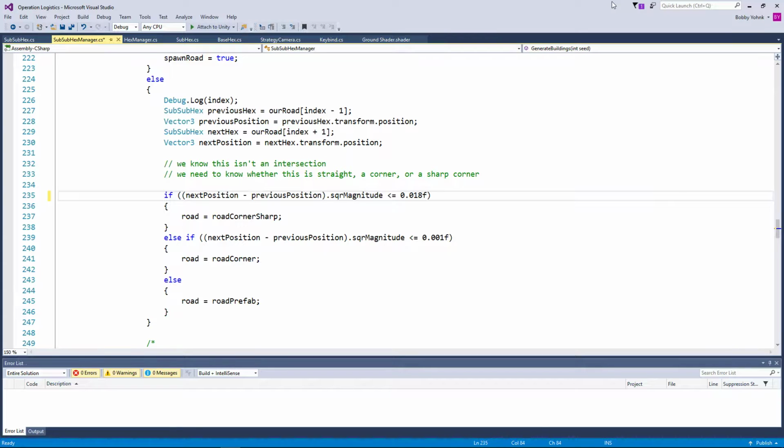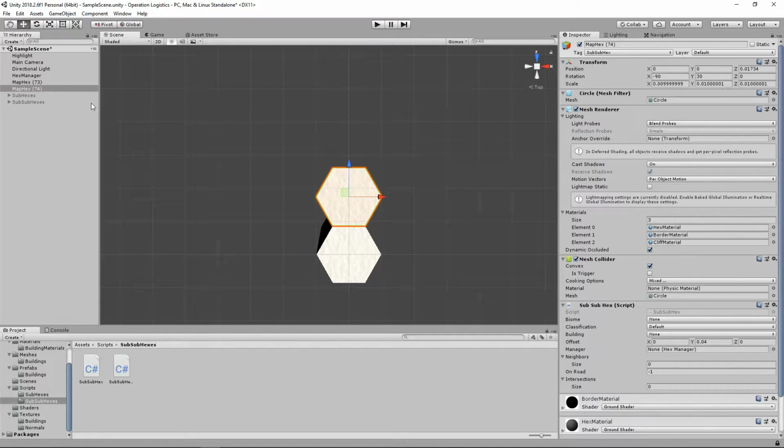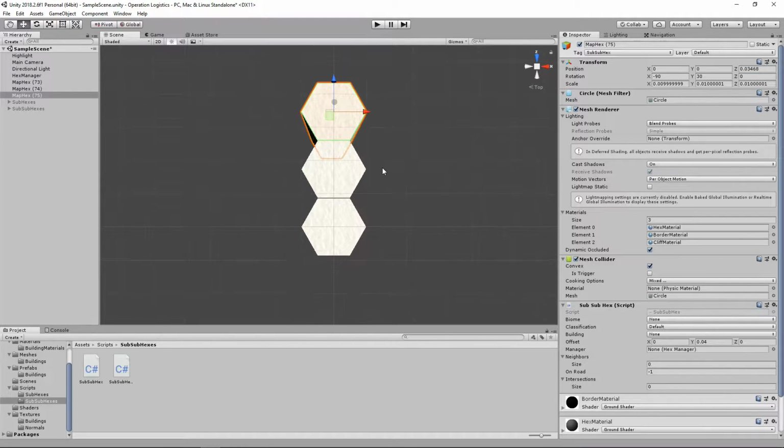So if it's less than or equal to that, then we know it's a road corner sharp, because the two hexes are definitely right next to each other. So I'm going to duplicate this map hex again, up to 75, and we're going to bring this up another 0.01734, times 2. There we go. Okay, so we also know if it is straight, it will be this distance.